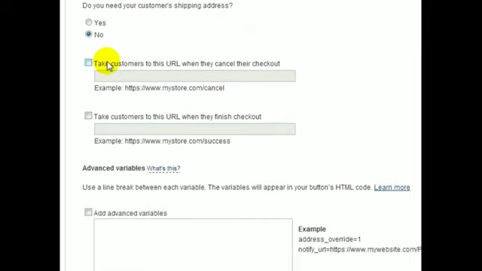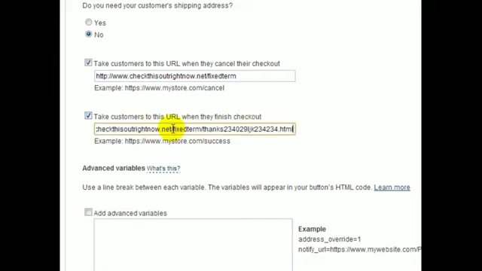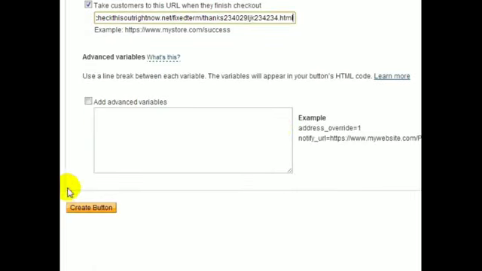It says take customers to this URL when they cancel their checkout. So this here will probably be the location of your sales page. If they cancel, I want to direct them back to my sales page, so just enter that here. And then it says take customers to this URL when they finish the checkout. This is going to be your main thank you page. So I'm going to enter this here and click on Create Button.